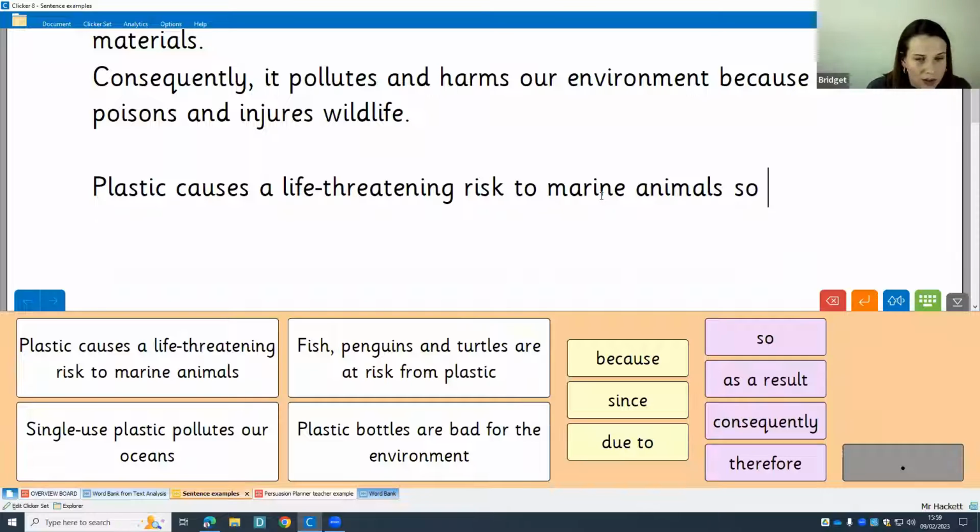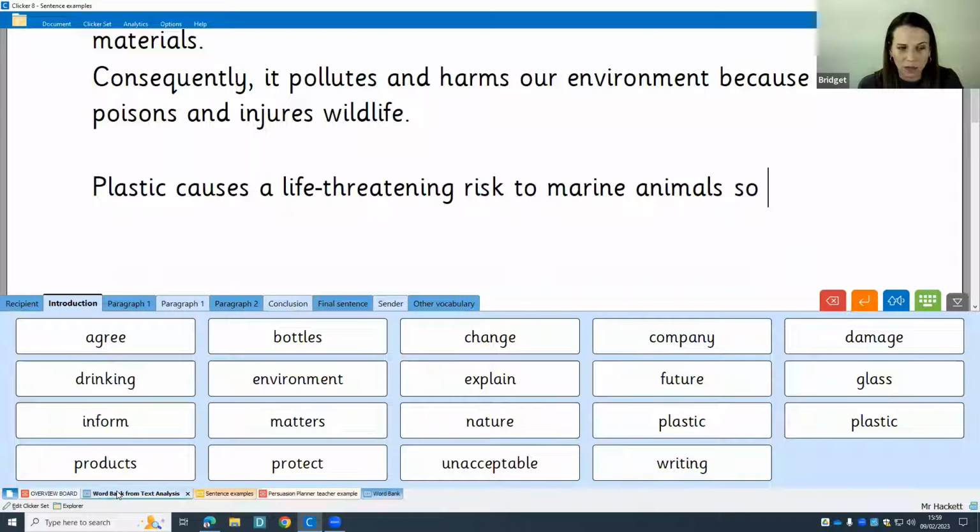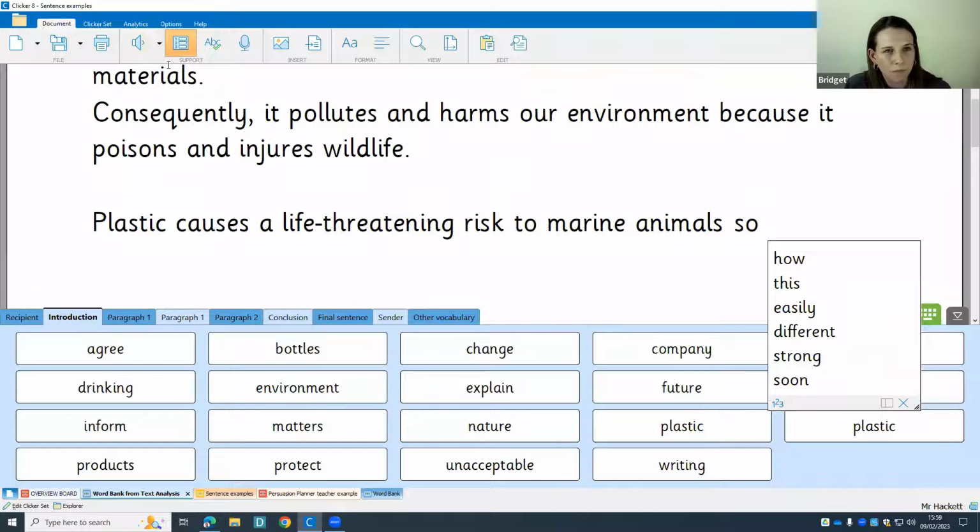So what sort of ending do I need to have for this sentence to make sense? If the children wanted more support, they could open their word bank and have that available to them as well, because now we're doing our free writing. Okay. And we could say something like, plastic causes a life-threatening risk to marine animals, so it is important. And if we wanted to, we could have Clicker's predictor on as well to show how that looks. We might use that later in our drafting. Okay, so let's pop the predictor on.